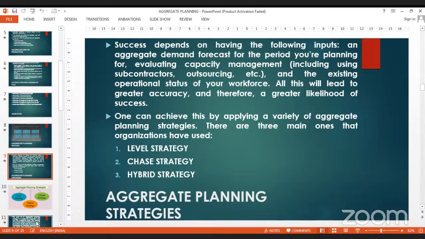Praveen, you read. Success depends on having the following input: an aggregate demand forecast for the period you are planning, for evaluating capacity management, including using subcontractors, outsourcing, etc., and the existing operations status such as your workforce. All these will lead to greater accuracy and therefore a greater likelihood of success. One can achieve this by applying a variety of aggregate planning strategies. There are three main ones that organizations have used: level strategy, chase strategy, hybrid strategy.